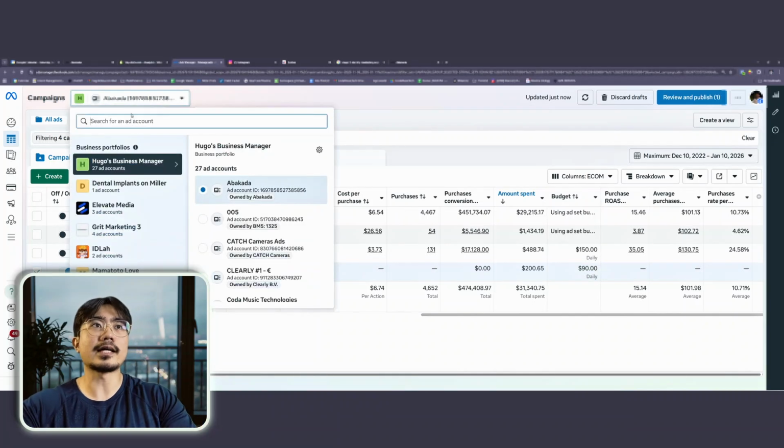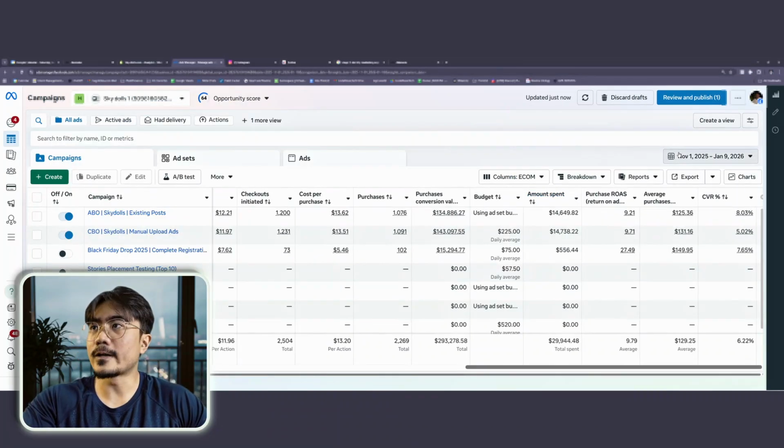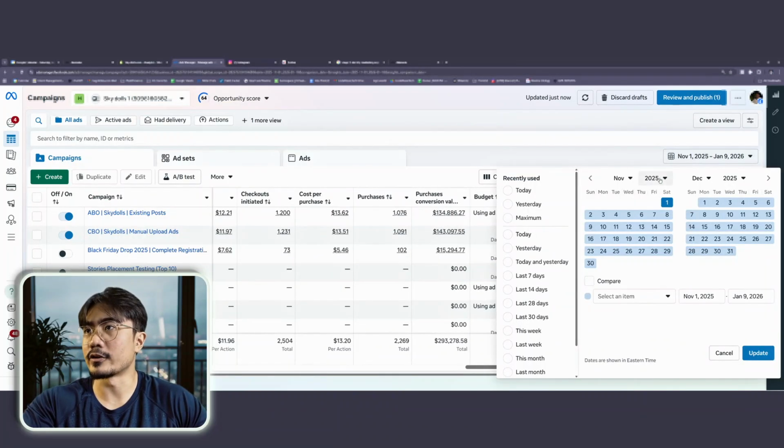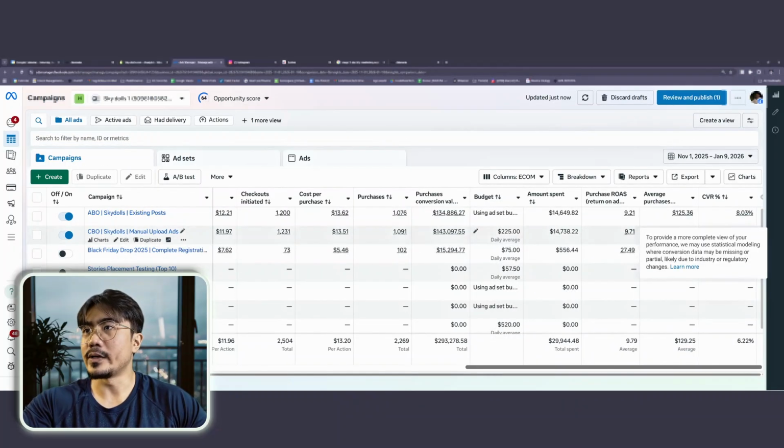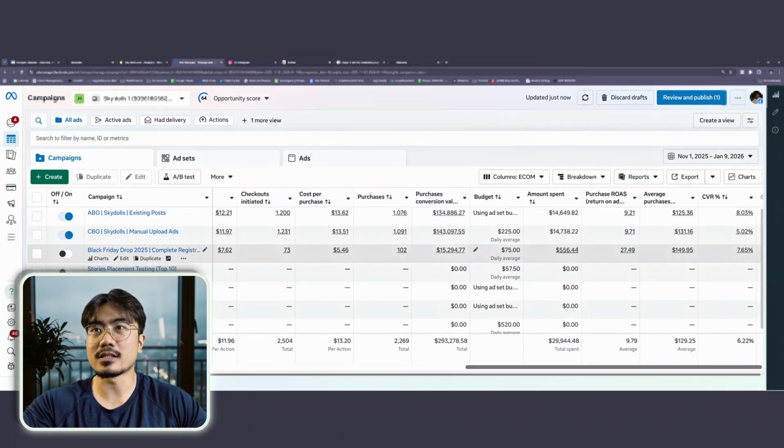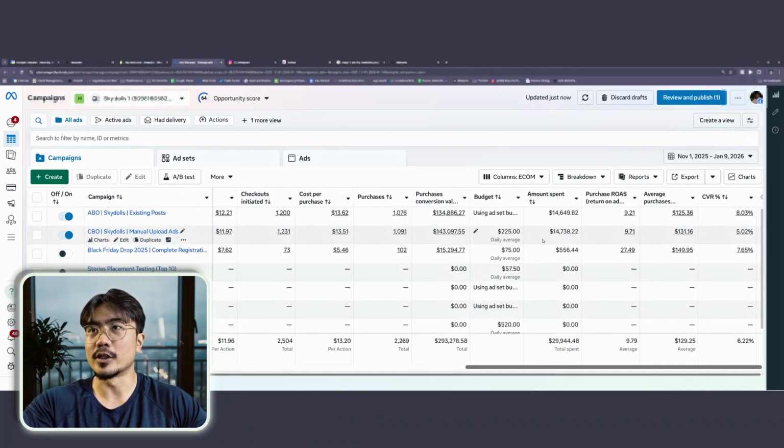So now I'm going to get into the other client. I'm going to be looking at another brand that I have access to over here. This is November 1st all the way to the 9th of January, which is today. Looking at all of this, we have a 9.79 ROAS, 30K in spend. So it's not the highest level of spend yet, but we're getting there. We're shooting basically for $4 million this year in 2026.